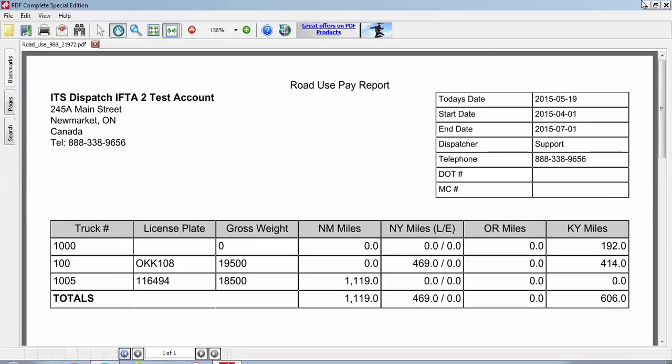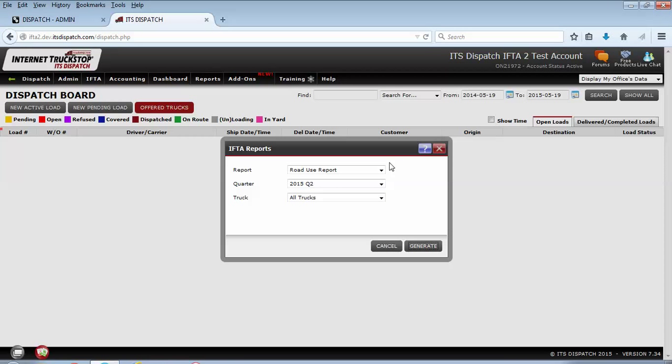Again, this is for your purpose only, so let's exit out of there. That now is the road use report. So we've covered the quarterly tax report. You can print them off as many times as you need to. If you have to go in and revise it, make sure you get everything caught up properly.